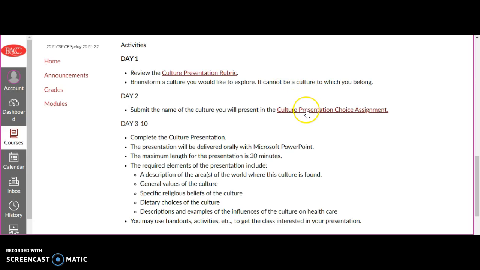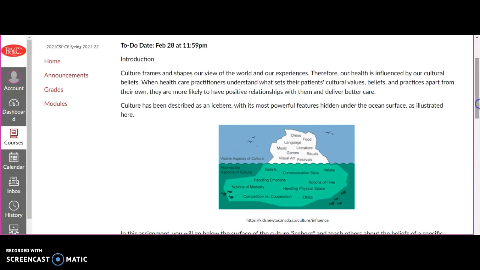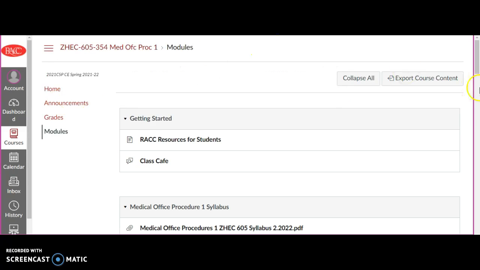If you see anything in here in red, that's actually a link that'll take you to something that you can click on. So whenever we start a new topic, you want to come in and read through this so you know exactly what you're supposed to do. And in order to get back, you just click on modules and you will come back to the modules page.